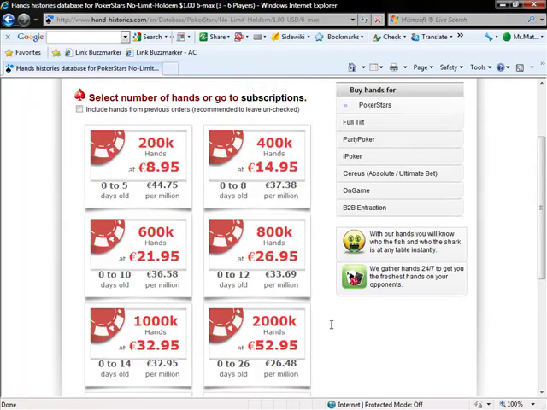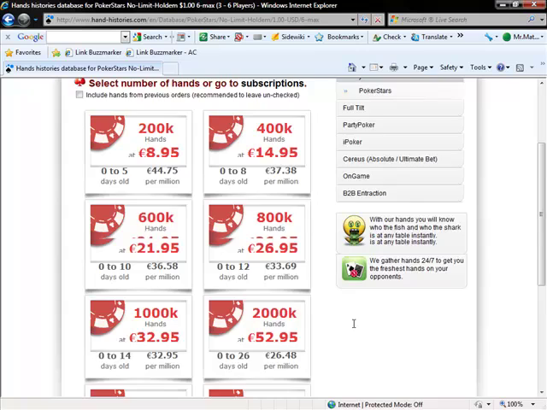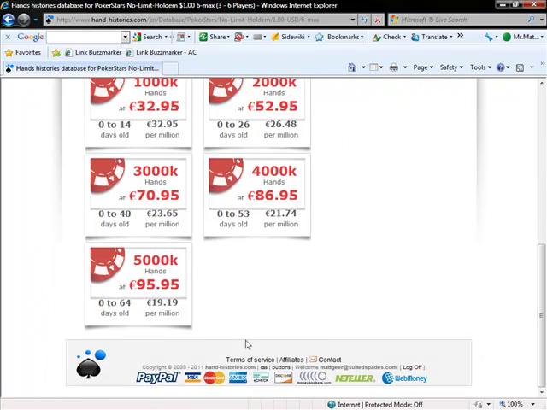Something else that I liked about the bulk order page here is that they display the date, so you know how old the hands you're buying are. For 200,000 hands, you know the hands are anywhere from 0 to 5 days old, and it progresses by a couple days the bigger the package you get. So 0 to 8 days, 0 to 10, 0 to 12. At the maximum for this site and game stake, roughly 64 days old for 5 million hands.